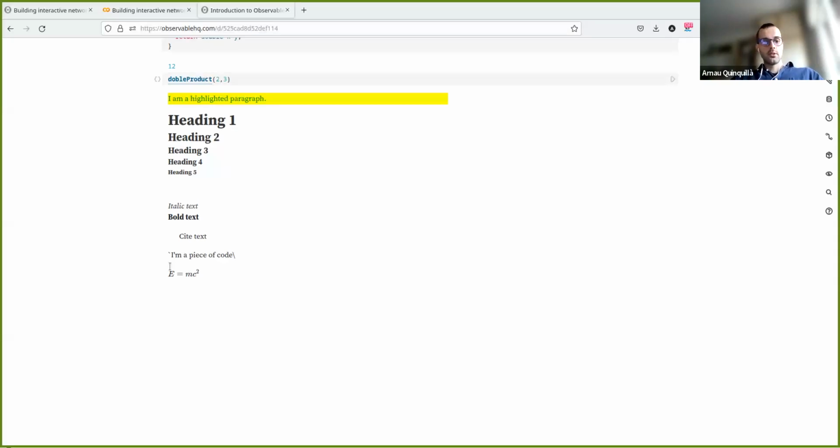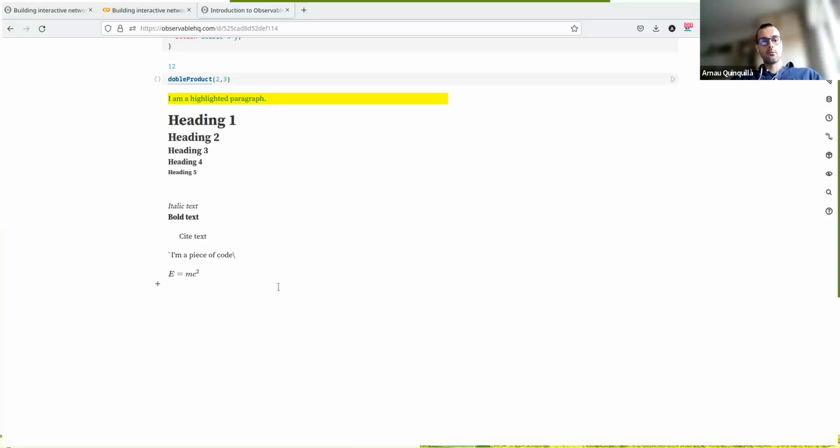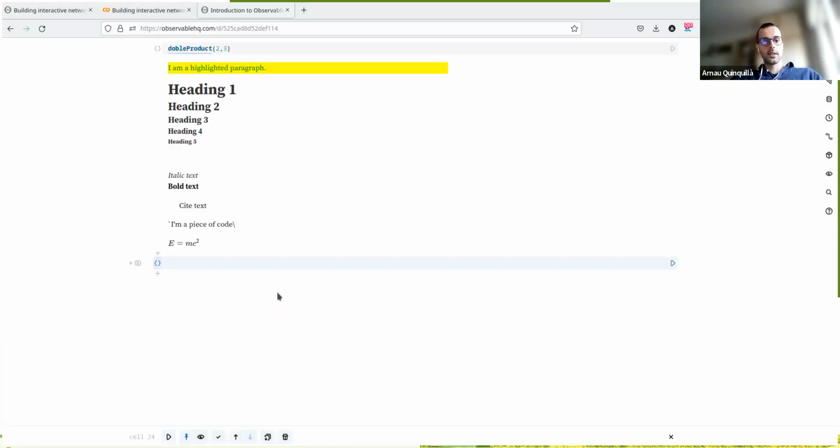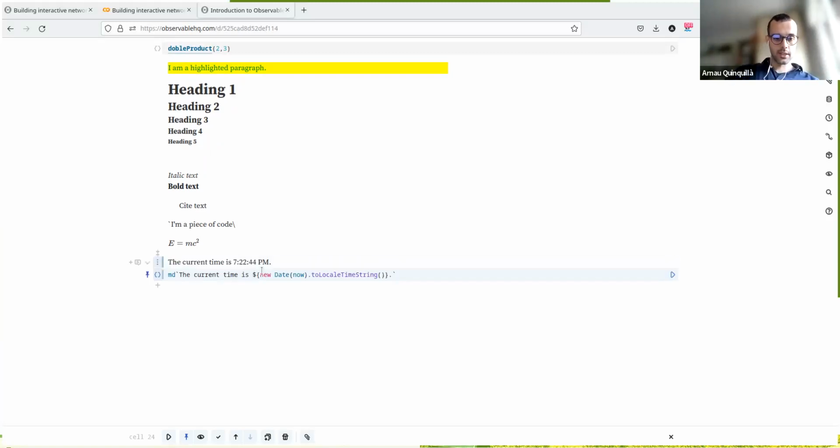Something you can also do is create a JavaScript cell and combine Markdown with JavaScript, something like this. So now this is the current time, and with this dollar sign and curly bracket, I'm creating the local time at this very moment. So the current time is the current time here, well, now I'm in Catalonia.